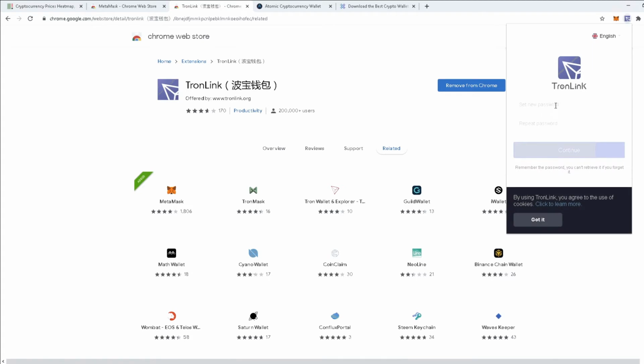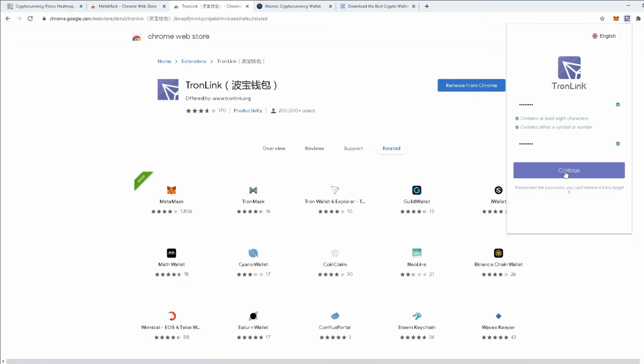Once again, like MetaMask, we need to set a new password, and it will also give us the backup phrases and the backup seed words. So let's set a password. Just set a good, strong password. Obviously I don't care because I'll never use it. I'm just showing it to you, so this is just an example. Click here, got it, doesn't really matter. Click continue.